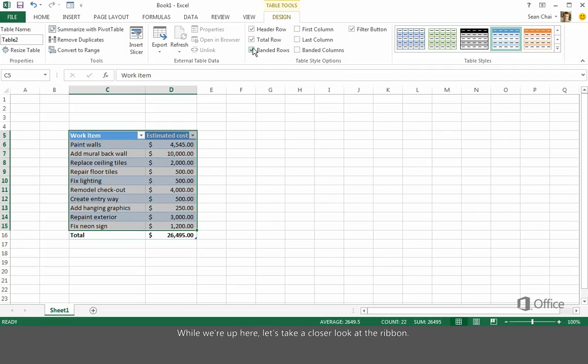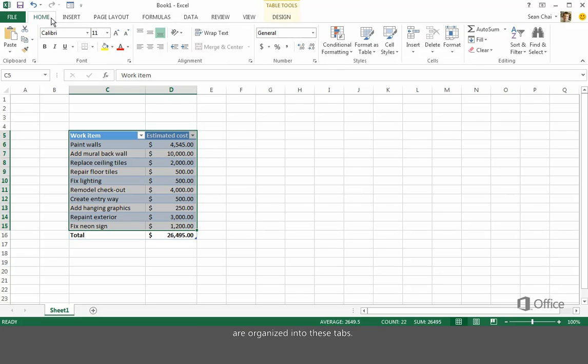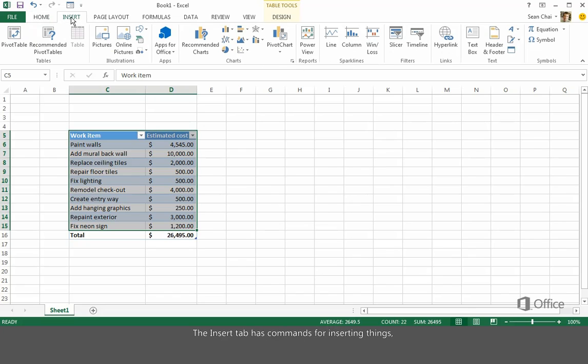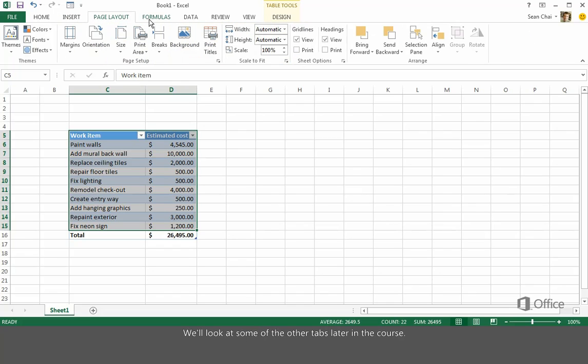While we're up here, let's take a closer look at the ribbon. The commands and options you can work with are organized into these tabs. Most of the commands you'll need are on the Home tab. For example, you can come here to format text and numbers, or change a cell style. The Insert tab has commands for inserting things, like pictures and charts. We'll look at some of the other tabs later in this course.